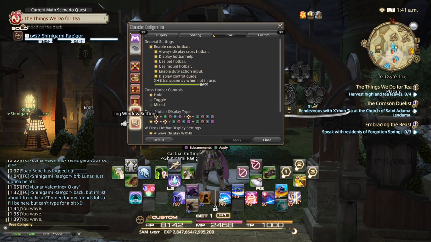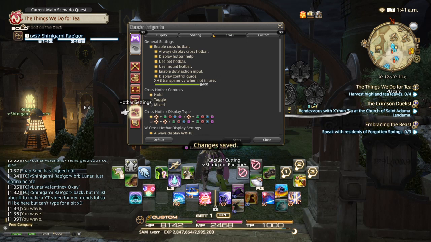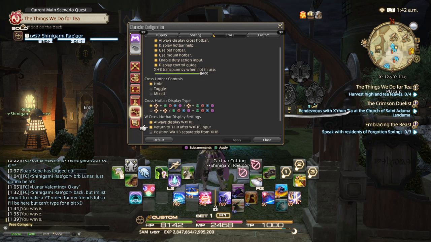Oops, I was gonna go back. Okay, anyway, carrying on, you want to go to the W cross hotbar display settings. You want to enable that, always display W cross hotbar. And then the second option means whenever you input something from the W cross hotbar, it immediately puts you back to your original cross hotbar.